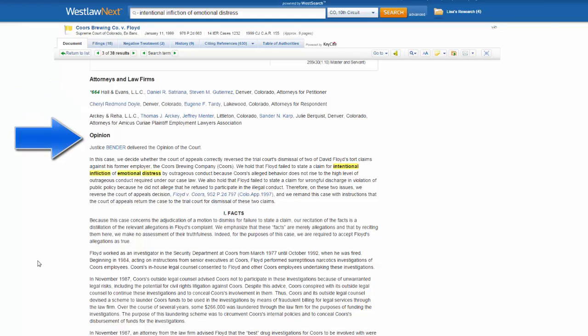Finally, you will come to the opinion. At the beginning of the opinion, you will find which justices or judges authored the opinion. It is important to note that all of the information before the text of the opinion has been added by editors at West and is intended to help you conduct research. It is not citable primary authority.